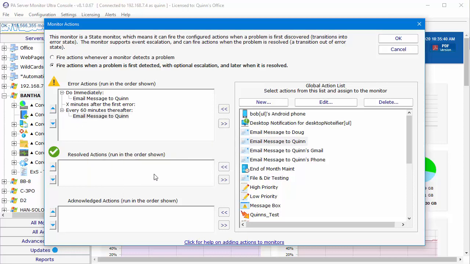We're also going to add an action under the resolved actions. So when the monitor goes back to an OK state, we will get an alert saying that that is done. We're also going to add the option for acknowledging actions. So we're going to set an alert there. What that'll do is fire off an alert if someone acknowledges the alert in the service, and then you'll be notified that that is happening. So let's go ahead and say OK.